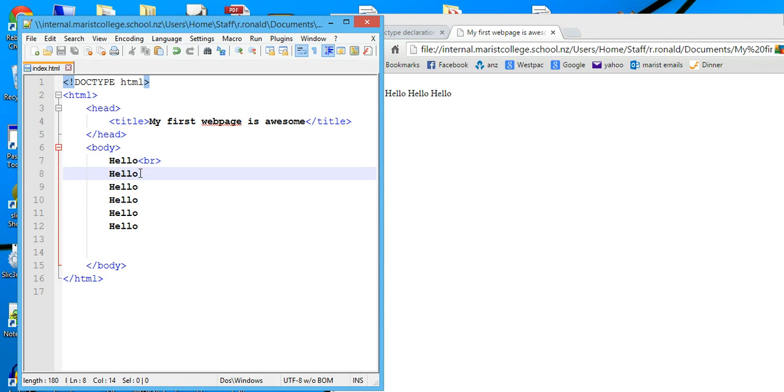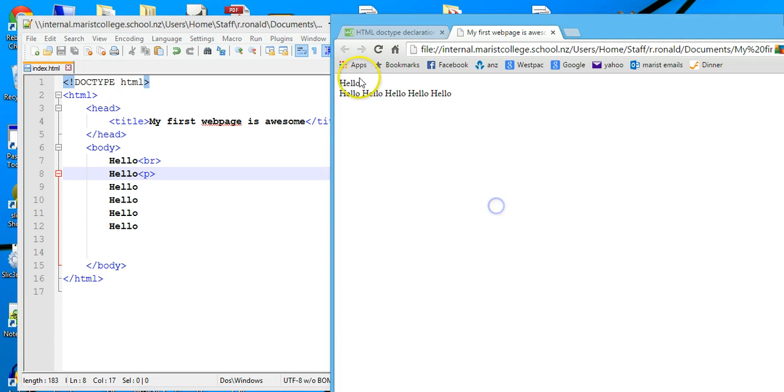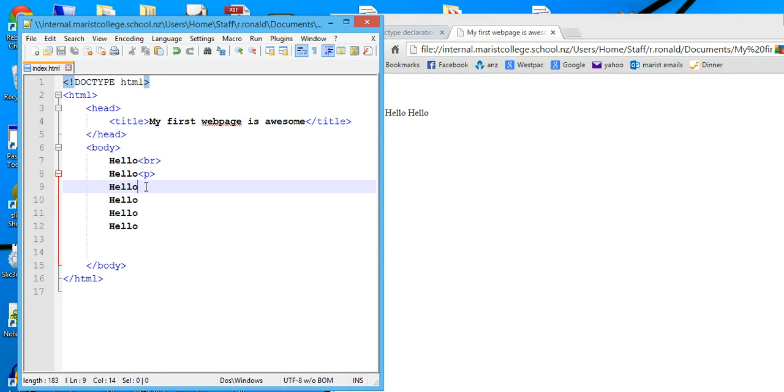What happens with the next one? This is a, oh, I didn't mean to type a full stop. Okay, this is a P tag, also known as paragraph. Let's give that a whirl. So we save it, go over here, we refresh it. Hey, it dropped it down, but this time it left a space. So I suppose, what do I want to do for what I want to show you next? I don't really need the spaces, so I'll change that to a BR.